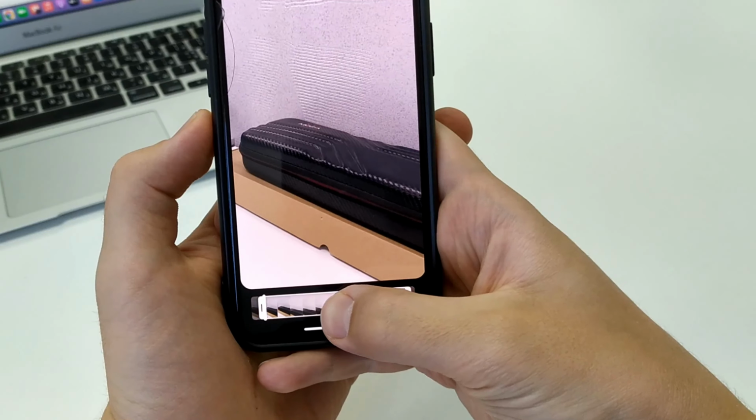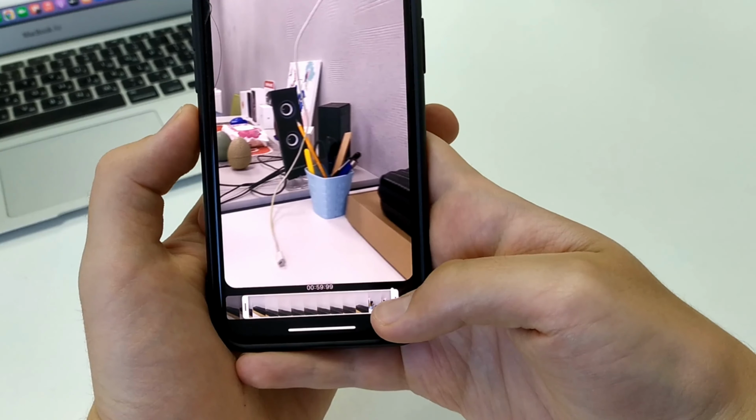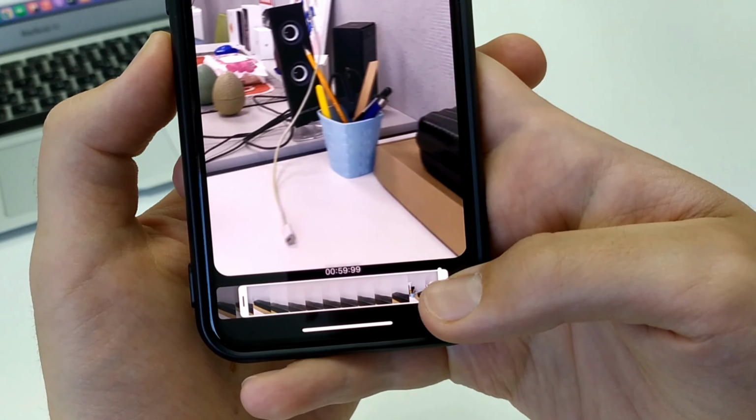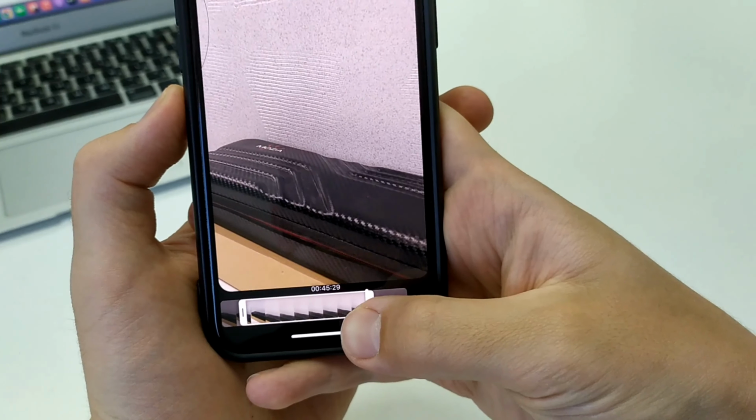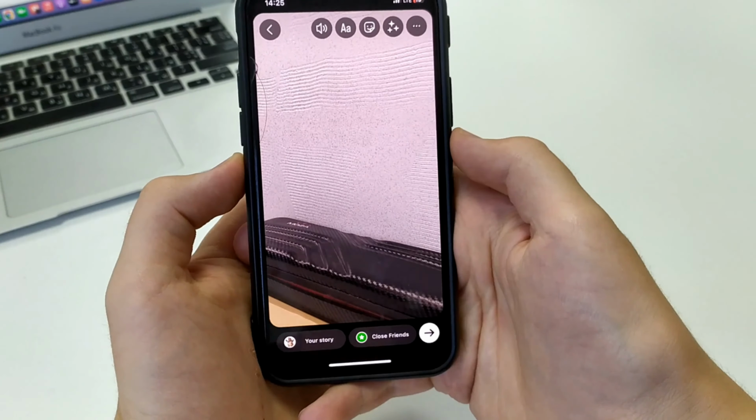So we can choose a section. Look, we can do less, we can do more. As you can see, up to 60 seconds. So we can trim, we can do less, we can do more. We've chosen, then we press done.